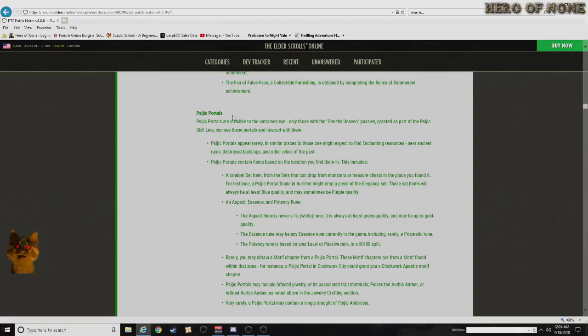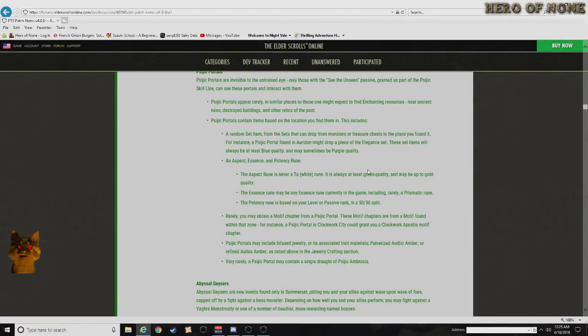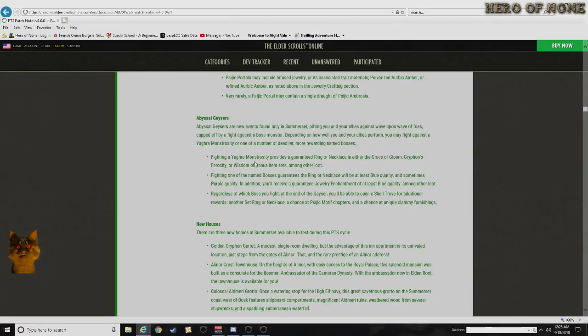Again, this is what I was talking about earlier. New players are going to have an easier time doing some stuff because these portals can give some items. Basically, this is like a treasure chest, but on top of everything else, in a very rare case, a Sigic portal may contain a single draught of Sigic Ambrosia, which is pretty good. In addition to that, you get new stuff with the jewelry. I think this is a really good thing that you probably want to have if you're a new player.